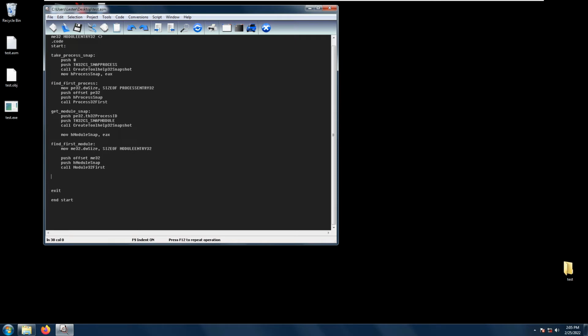Okay, so welcome back. In this video, we will be talking about the Module32First function. The Module32First function, just like the Process32First function, retrieves information on the first module associated with a process. Also like Process32, we need to have a handle that came from CreateToolhelp32Snapshot.